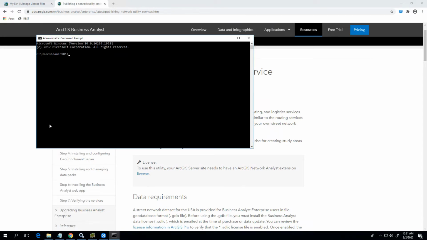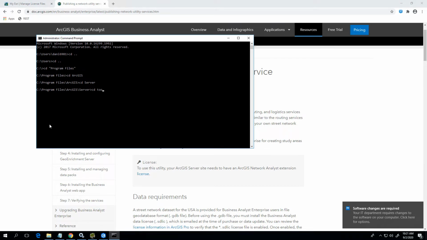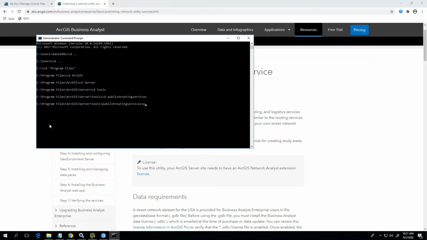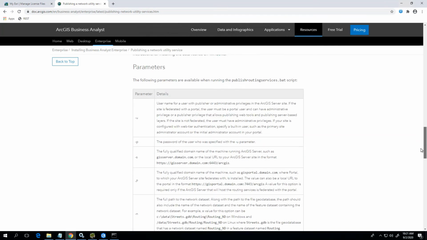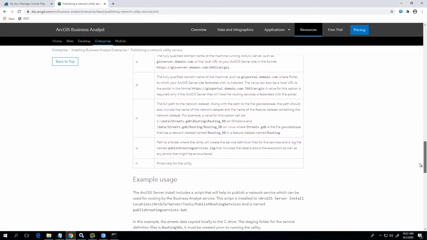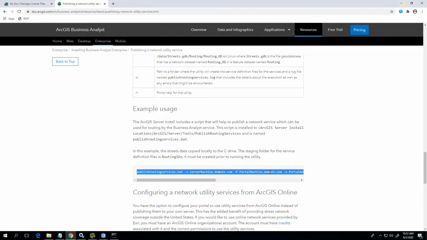Let's change the directory to the ArcGIS Server Program Files Tools directory, and then to the Publish Routing Services directory. In this directory, there's a batch file called Publish Routing Services, and we'll need to execute this batch file with a few parameters. These parameters are documented here in the setup guide, and the easiest thing to do is just copy the example usage command and modify the parameters.